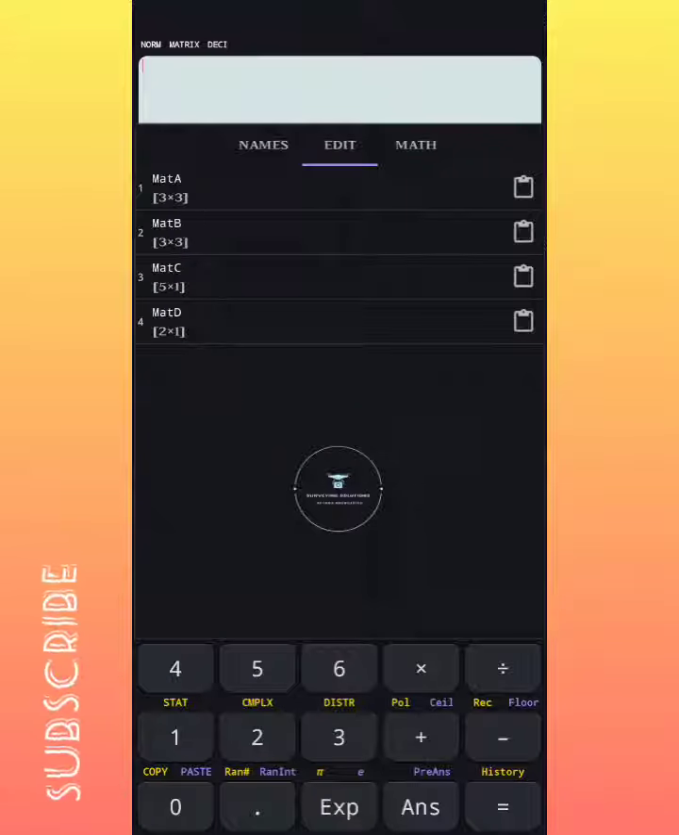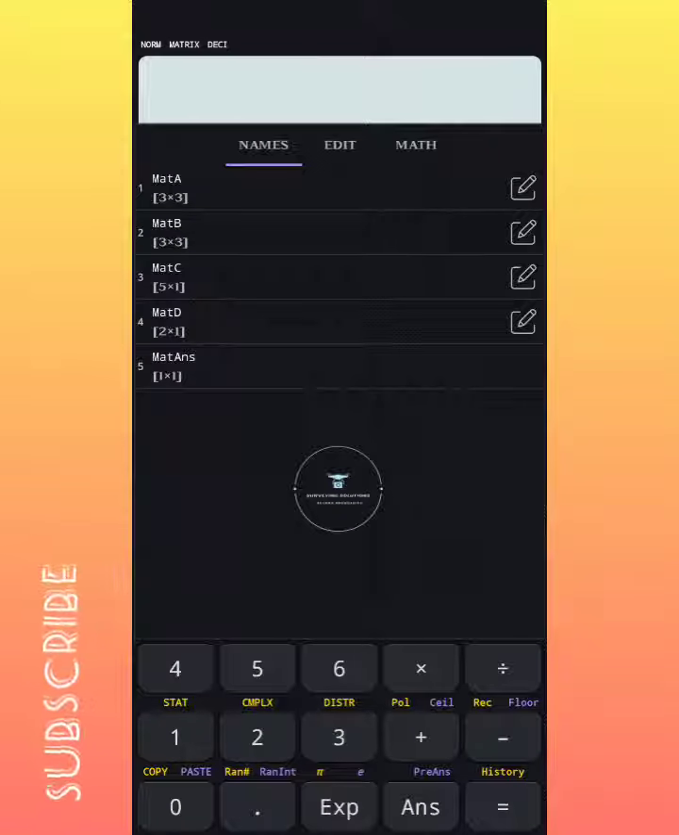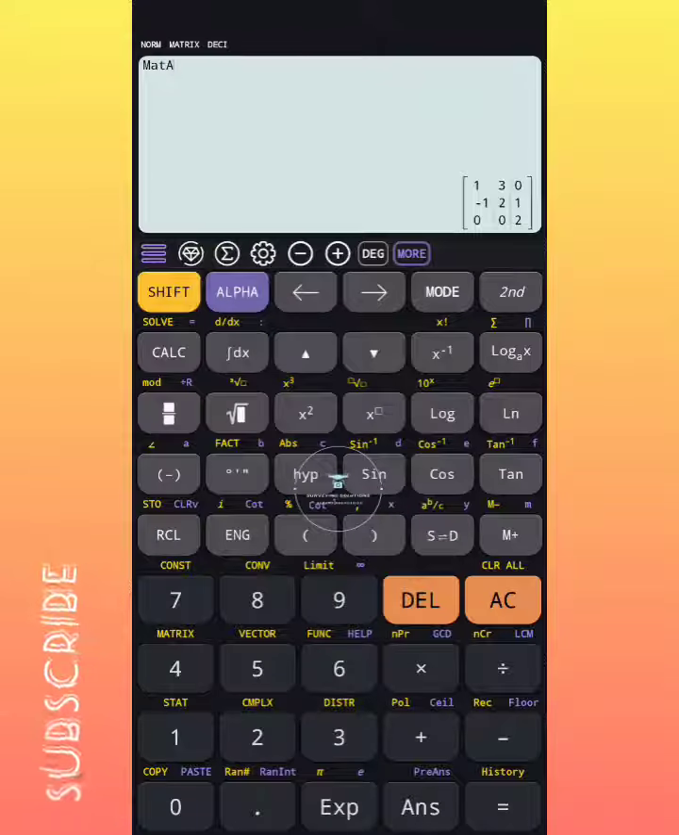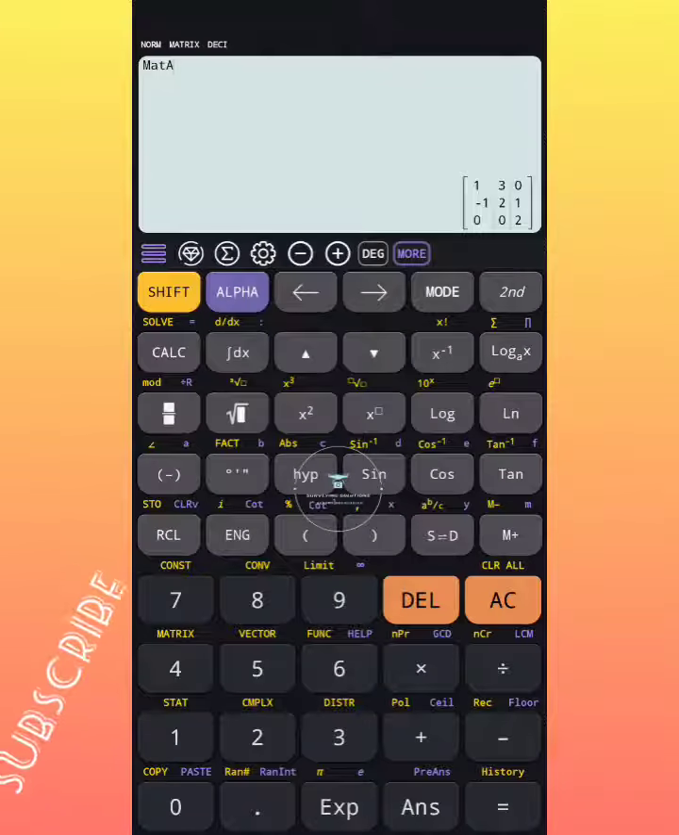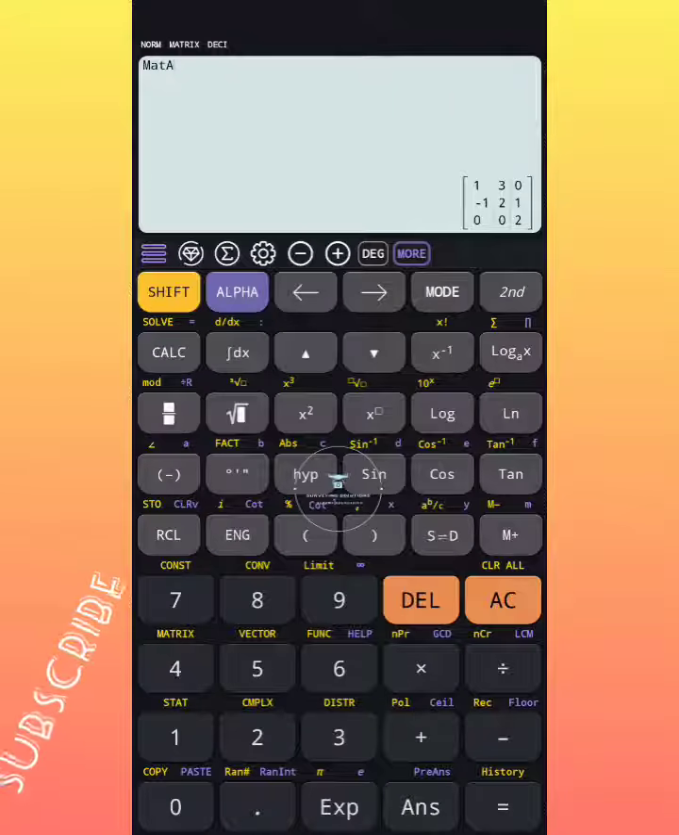And what do we need? We need Matrix A and Matrix B. So for us to do that, we come to Names. So on the mobile app, you just click, you can see Matrix A, you click on Matrix A, you can see the elements are out. You can confirm we have 1 3 0, -1 2 1, 0 0 2. Is that not so? You click on multiplication.